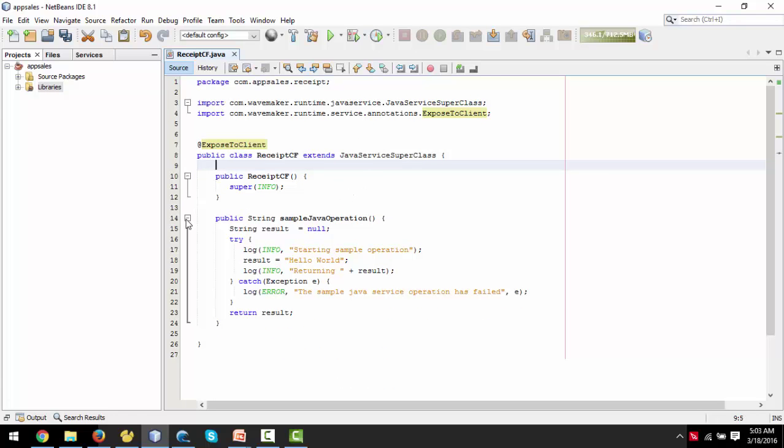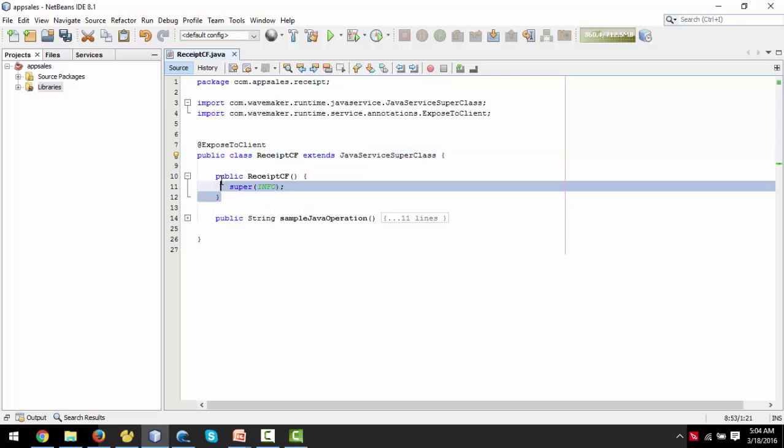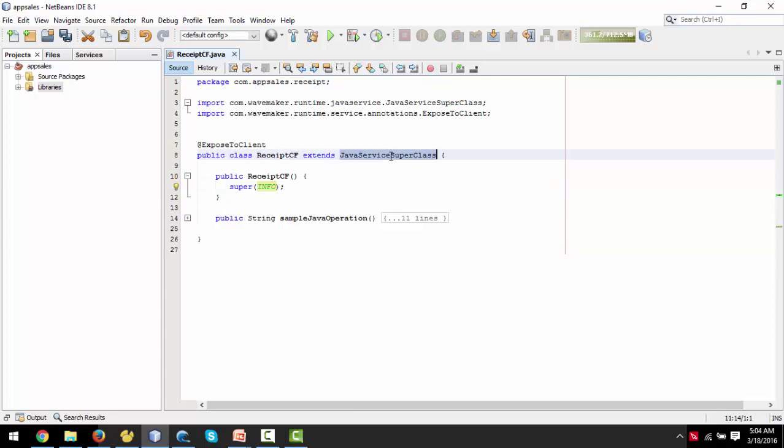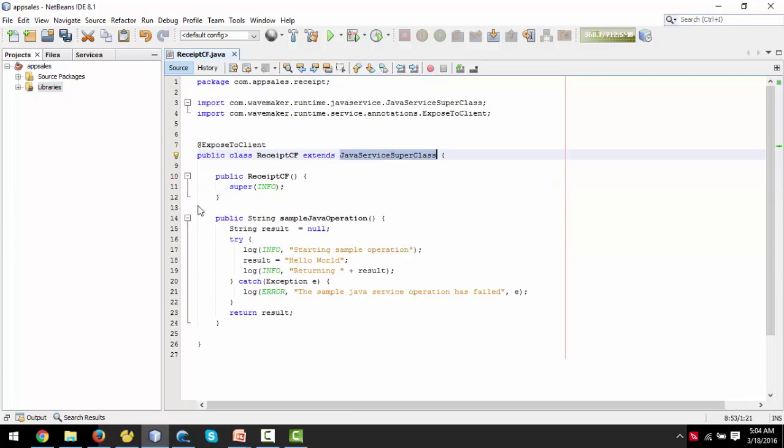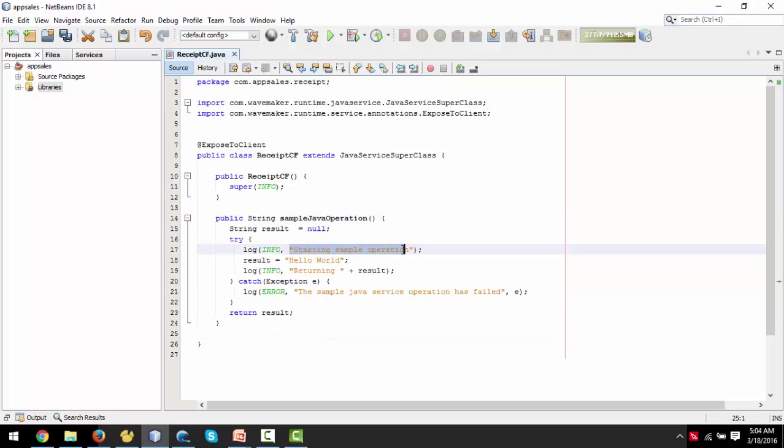So now we have our Java class. It extends this Java super service class. This is our constructor, and all it's doing is just calling the constructor of the super class. And we have a sample method. All this sample method does is log out starting sample operation, hello world, returning result, which is just going to be hello world.